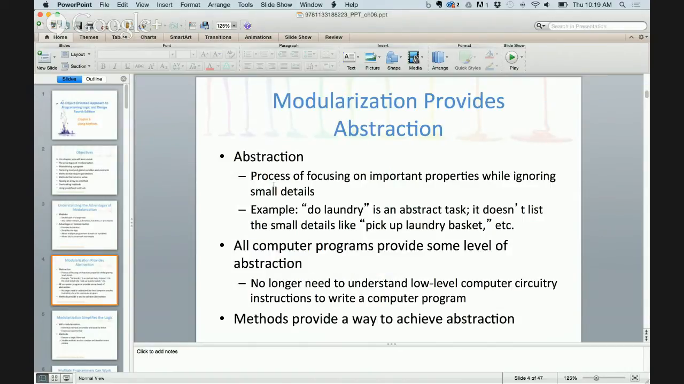So here's the one that explains modularization, just what we did. Then all computer programs provide some level of abstraction. No longer do you need to understand the low-level computer circuitry instructions to write a computer program.